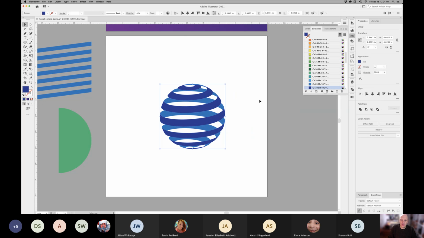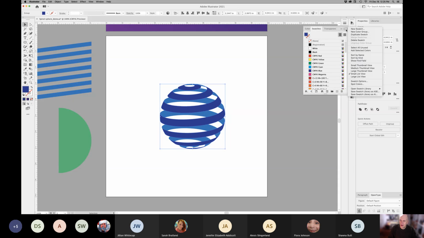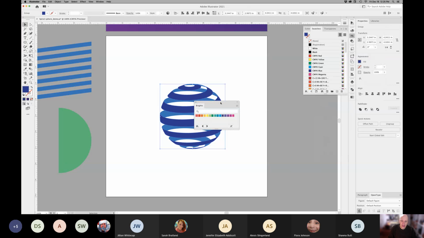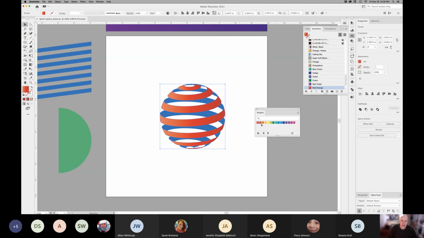So at this point, you want to create a gradient or something like this. So you can go into your swatches. Better yet, you can load some gradients right here. You go into your hamburger menu, open swatches, gradients, and you have all of those colors at your disposal. So you can go into brights, for example, and apply this gradient right there. It's nice and bright and red.